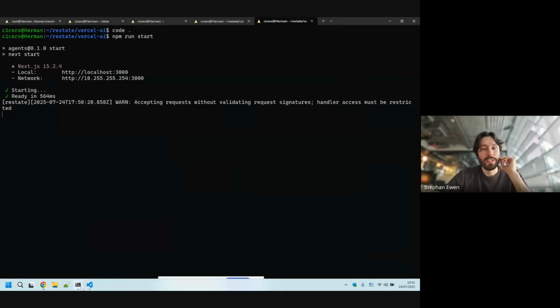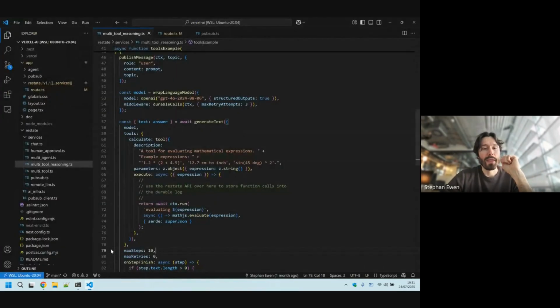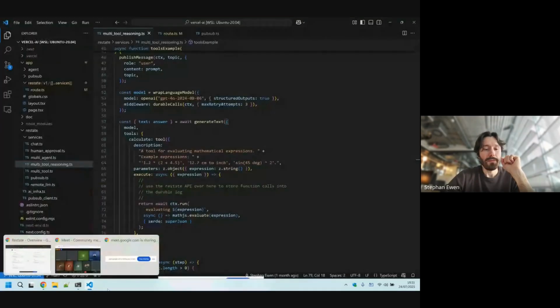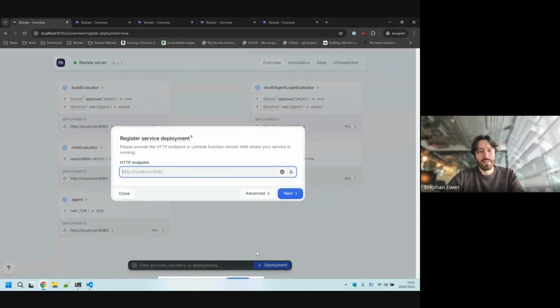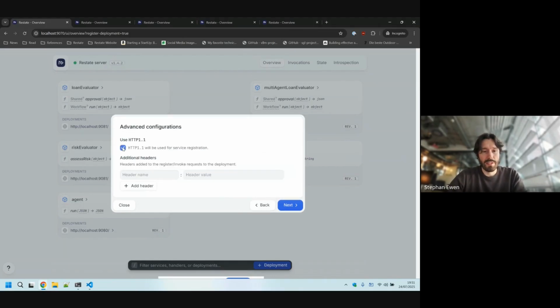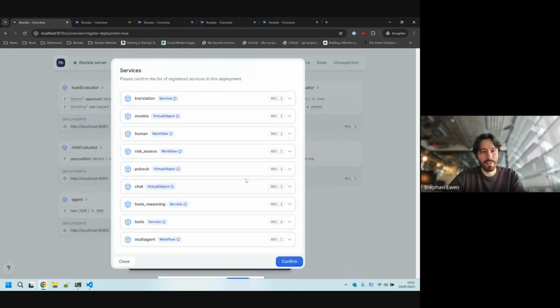So what I've just started here is a mini web application with a chat interface and a variant of this sort of tool agent that publishes its intermediate progress. Let's take a look at what this looks like. I need to deploy this slightly differently now because it is a Next.js app. So it follows a bit of a specific structure and a specific protocol.